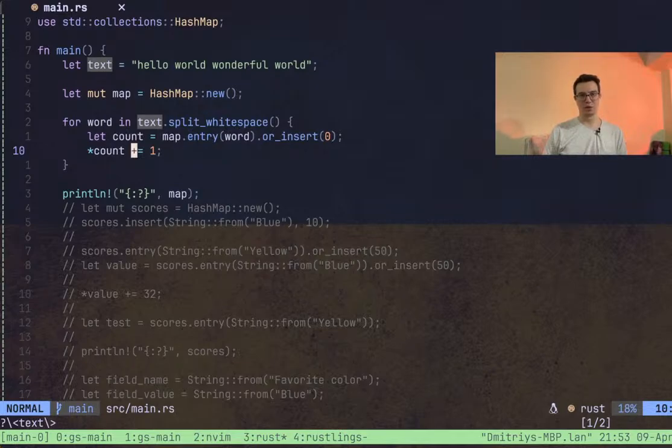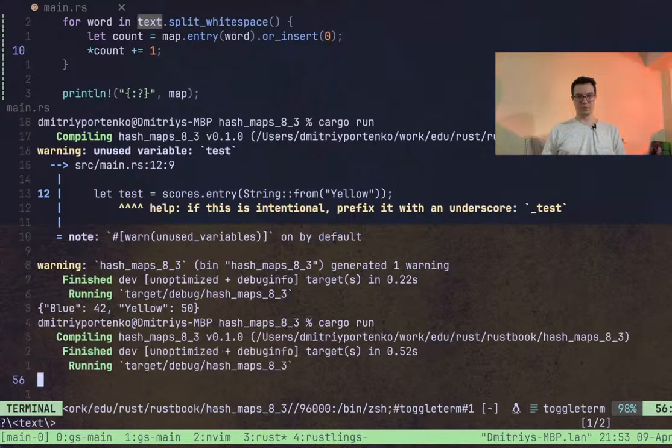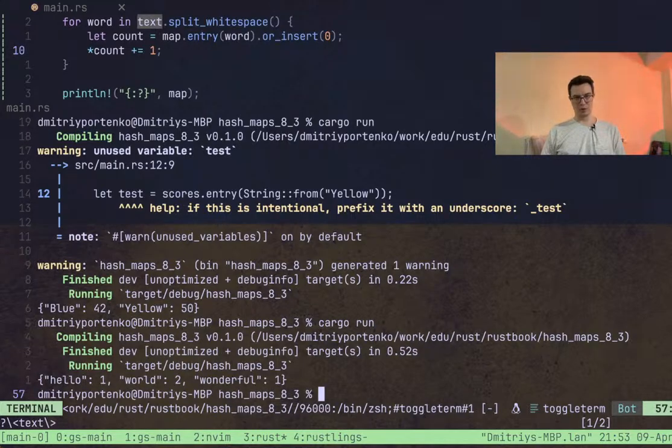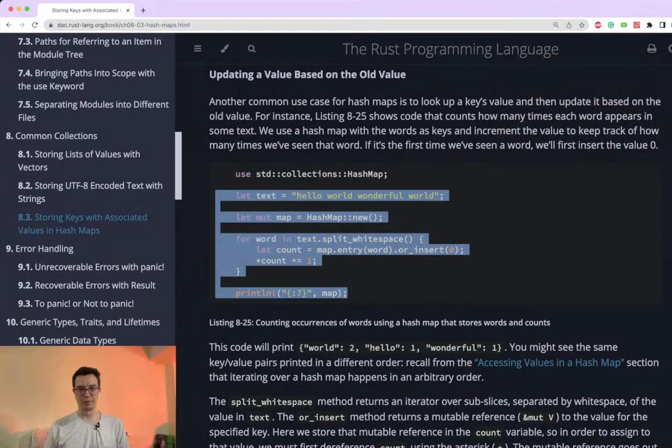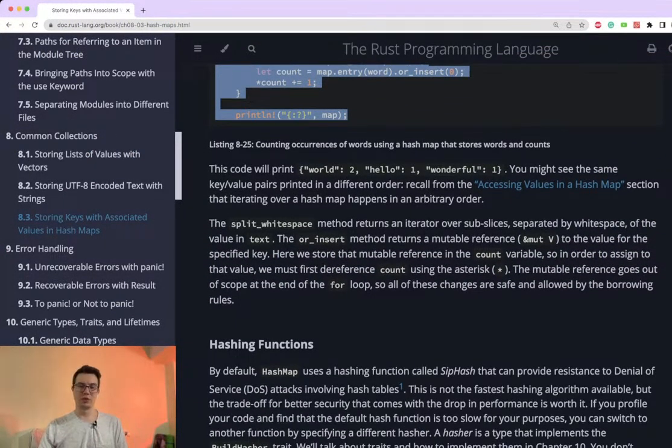So I guess volt we see 2 times, so it should have value 2 for it. You see hello 1, volt 2, and wonderful 1. Okay. So this code will print volt 2, hello 1, wonderful 1. You might see the same key value pairs printed in a different order.